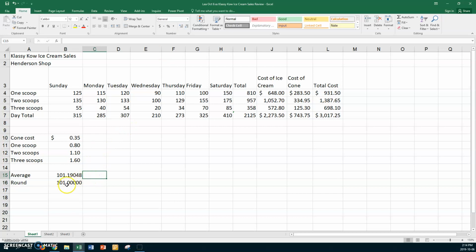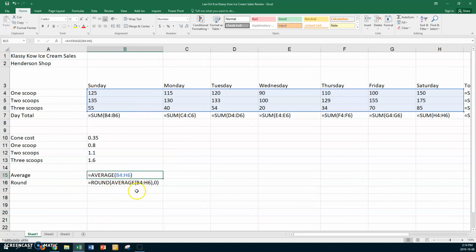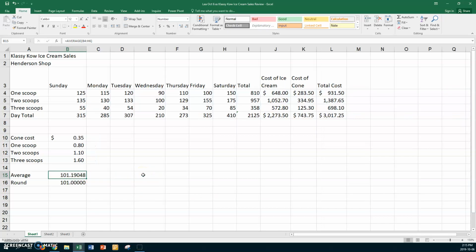So no, they're not quite identical. The formula is identical. Okay, average BH, and here you have average B4 to H6. But the only thing different is you change the number of digits to round it to. And here we only rounded it to what we wanted. All right, so I think that's all that you had to do in that question. So again, that was a fairly easy one.